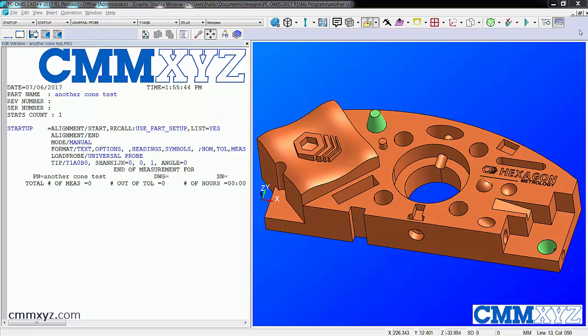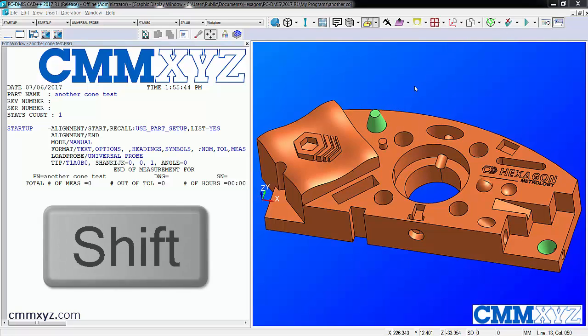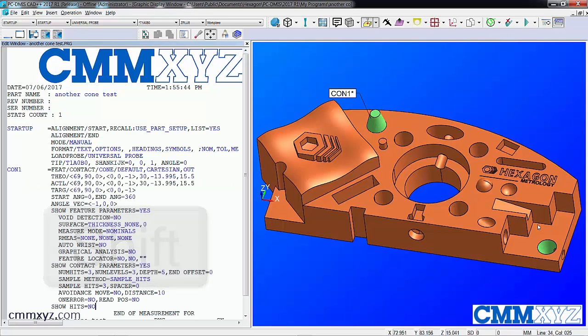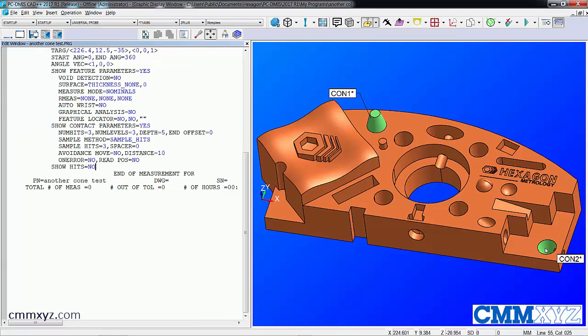First step is to create a cone. You can see in my CAD model here I have an inside cone and an outside cone. So let's go ahead and measure those. I'll just use quick features. Hold down the shift key and we'll just click on my cone. So there's my outside cone and there's my inside cone.